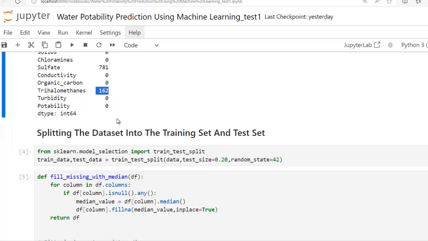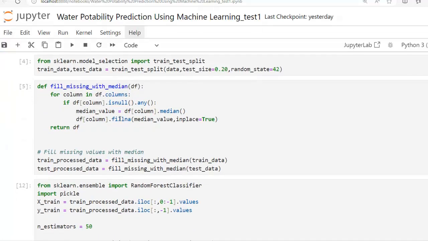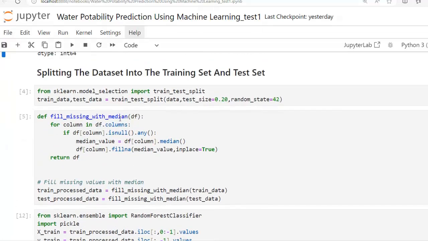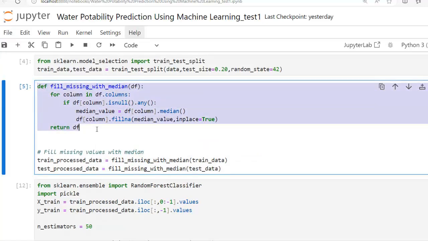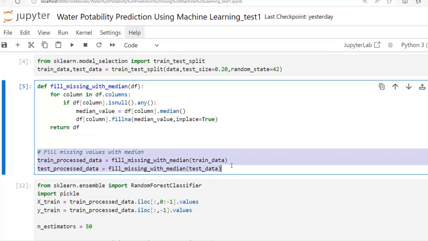Now here we are splitting our dataset into two parts, one for training and one for testing. We will use the training set to train our machine learning model, and we will use the test set to evaluate the performance of our machine learning model. So here we can say our test set contains unseen samples, right? And as you can see here, we are filling the missing values using the median of the respective columns, both for the training set and the test set.